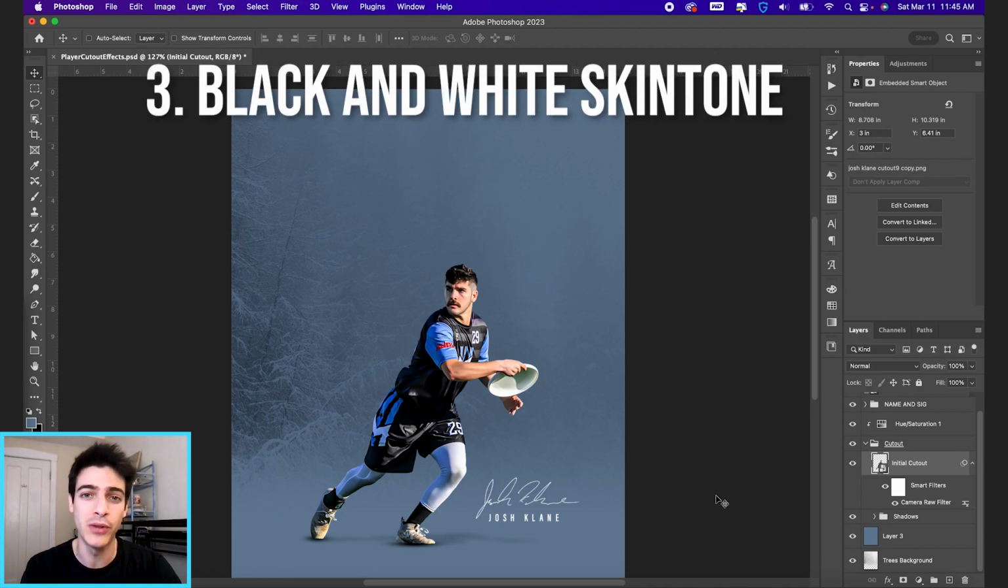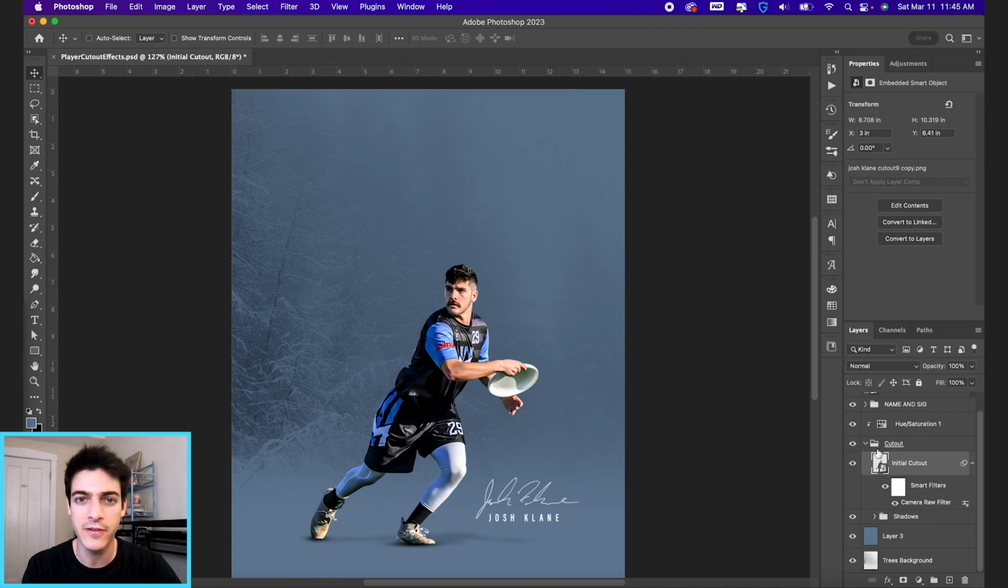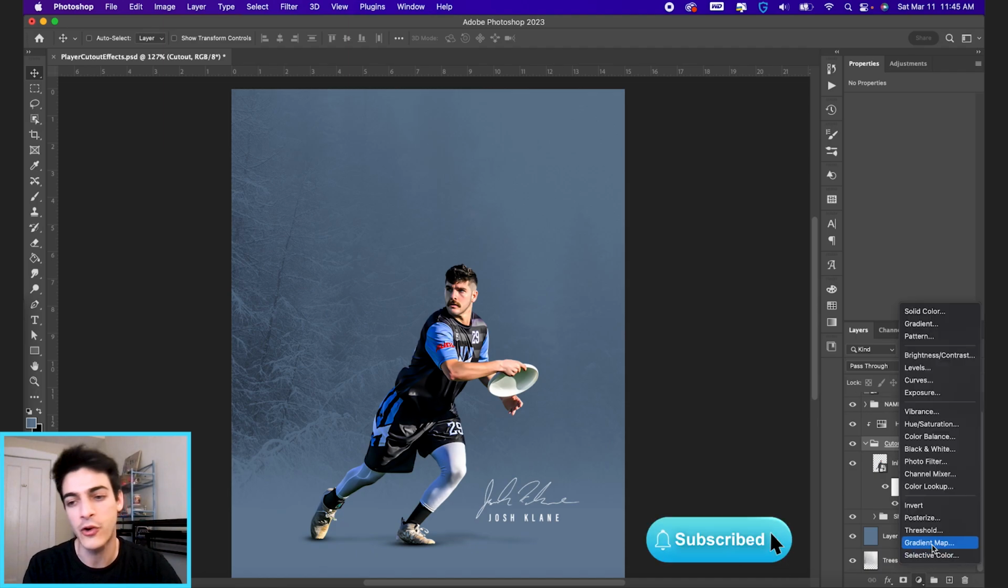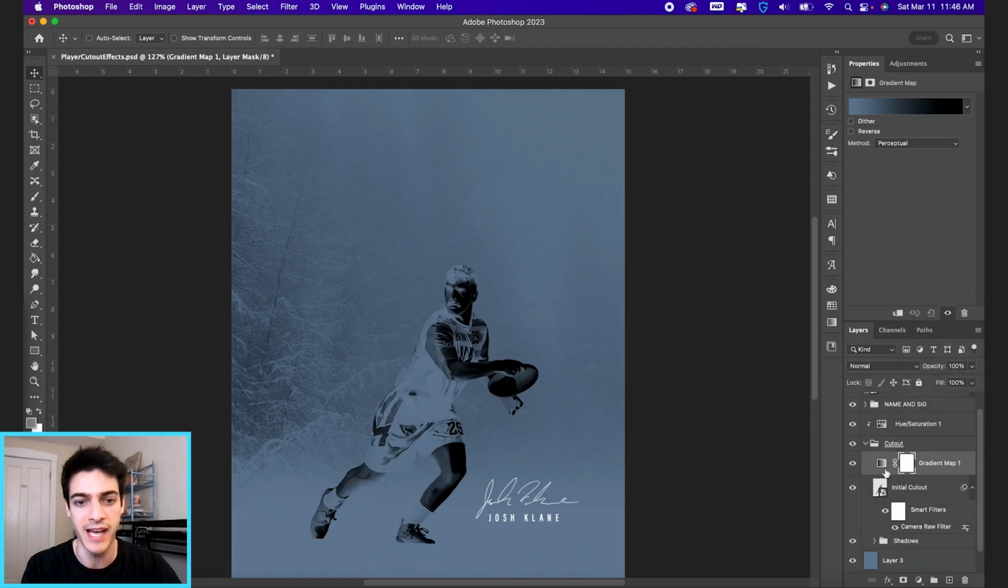Effect number 3 is the black and white skin tone effect. I've got another video on this effect going into more detail. You can basically use either gradient map or hue and saturation or a black and white filter for this. The key is just masking the parts that you want to be black and white.